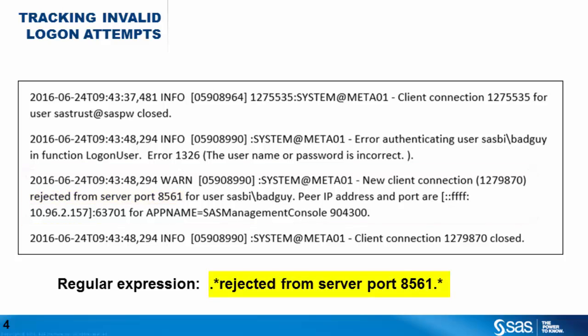Using a regular expression that identifies this message, we can create an alert in Environment Manager when any connection to the metadata server is rejected. Let's get to the demo.